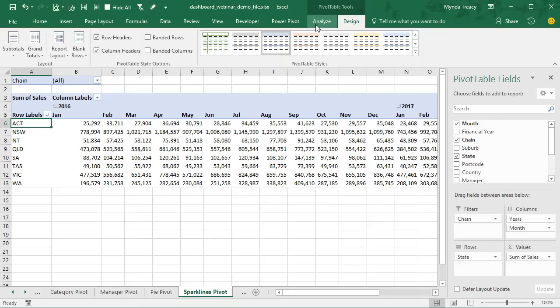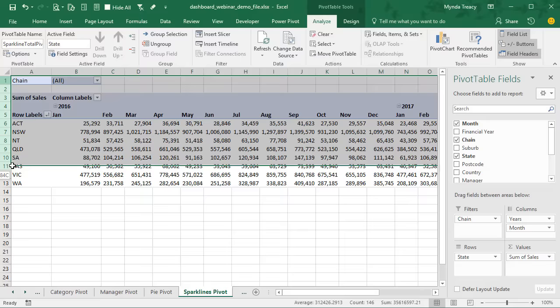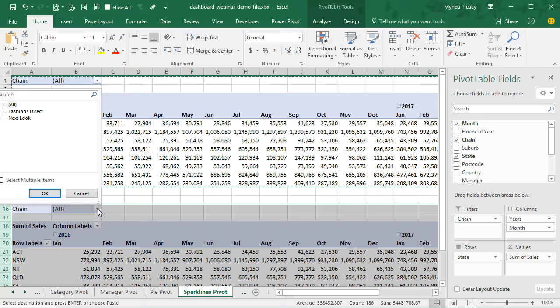Let's call it Sparkline Total Pivot. Because this is the one for both chains. And then I'm just going to copy it and paste it below. This one will be the one for next look. So let's give it a new name.